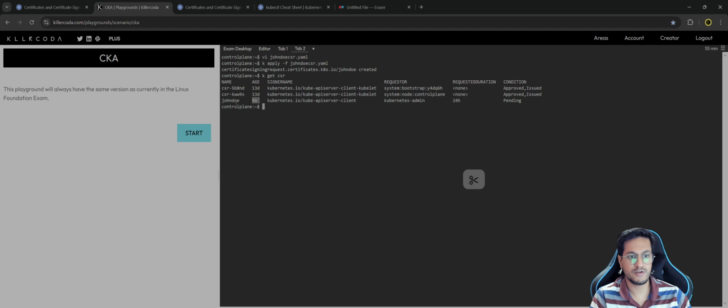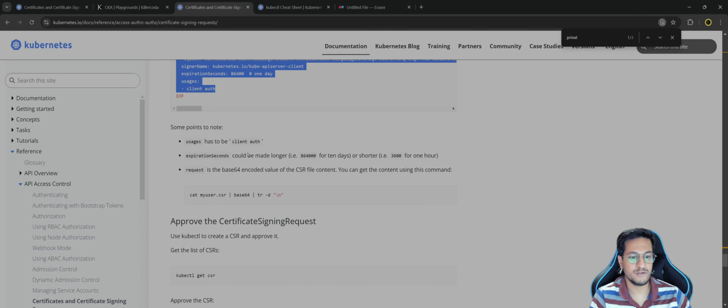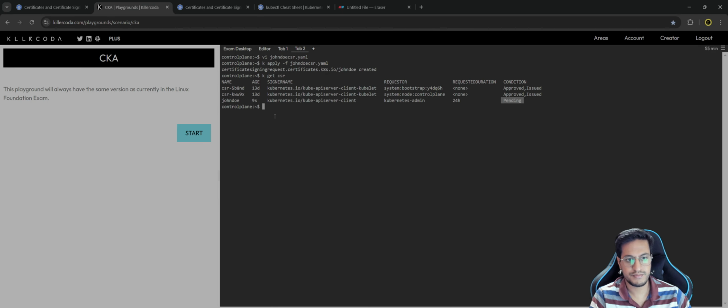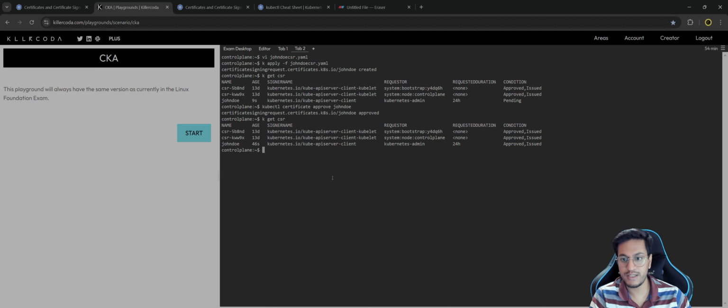just created just now called John Doe as the user, and the condition is pending, which I did mention that you have to approve it so that the certificate authority can acknowledge this certificate. So what you do is you go back here and you will see that there is a command to approve it. So we'll just do it right away. We'll go here, we'll put this, and instead of my user, I'm going to put John Doe. Okay. Now if I go into get csr, you will see that it's approved and issued. Fine. So that's well and good.